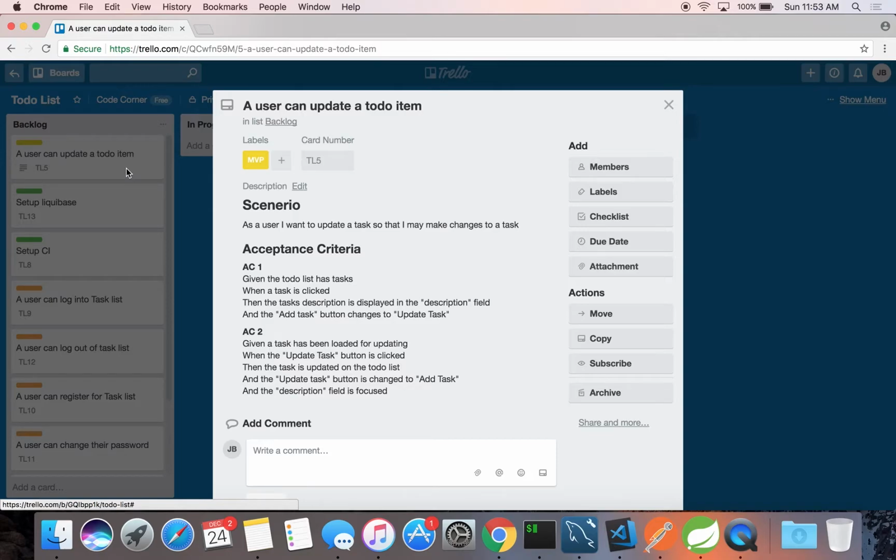So let's go through the scenario, the user story. As a user, I want to update a task so that I may make changes to a task. Simple enough. Acceptance criteria. Given a to-do list has task, when a task is clicked, then the task description is displayed in the description field, and the Add Task button changes to Update Task. Given the task has been loaded for updating, when the Update Task button is clicked, then the task is updated on the to-do list, and the Update Task button changes to Add Task, and the description field is focused.